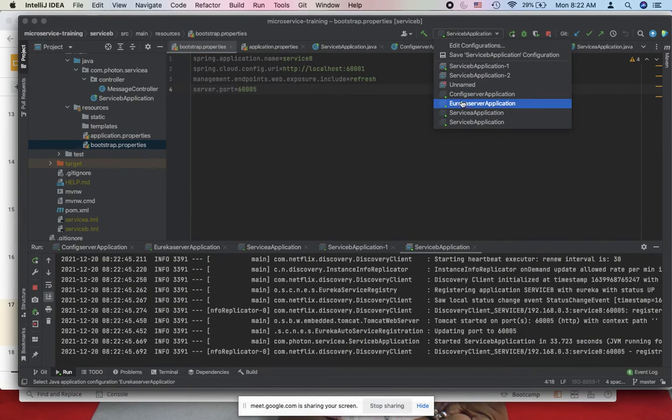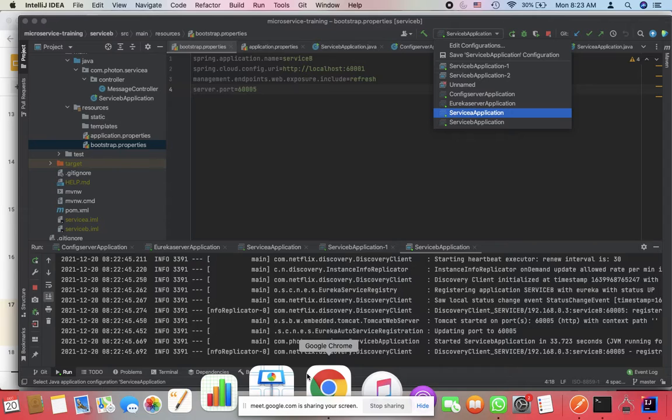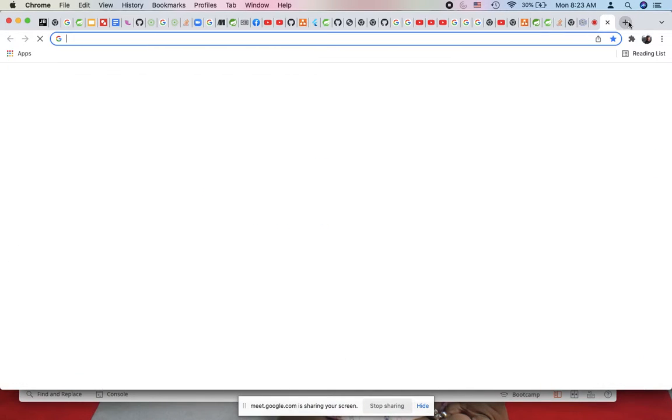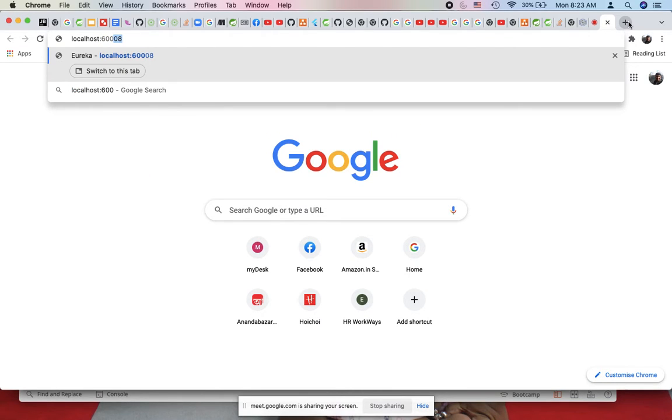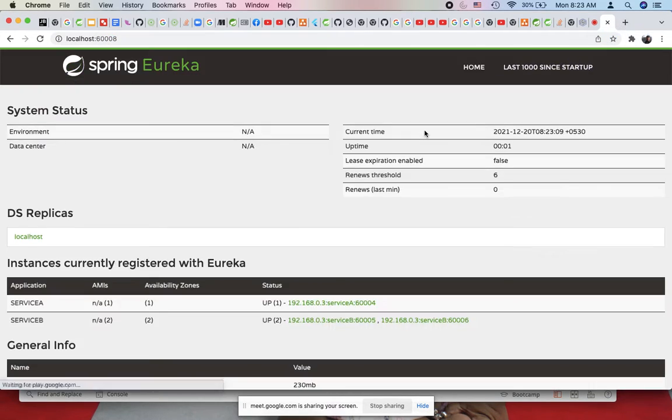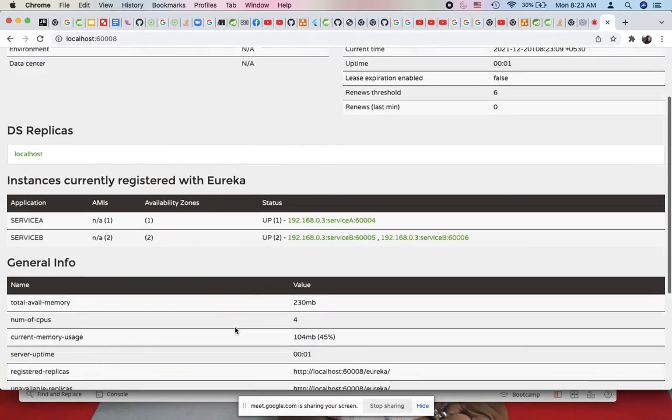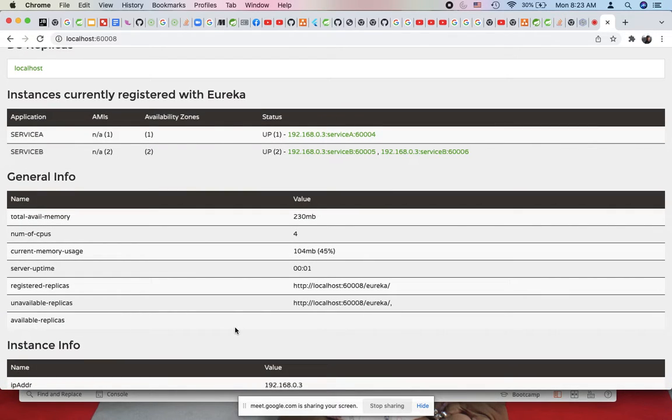Okay, now the Eureka server is running, I believe. Let me go to localhost 6008 so I can see. Okay, so we can see one instance of service A and two instances of service B are running, which is fine. Service A is calling one API on one port, and during runtime it is using the Feign client to find the instance of service B. It is not tightly coupled, nothing is hardcoded.